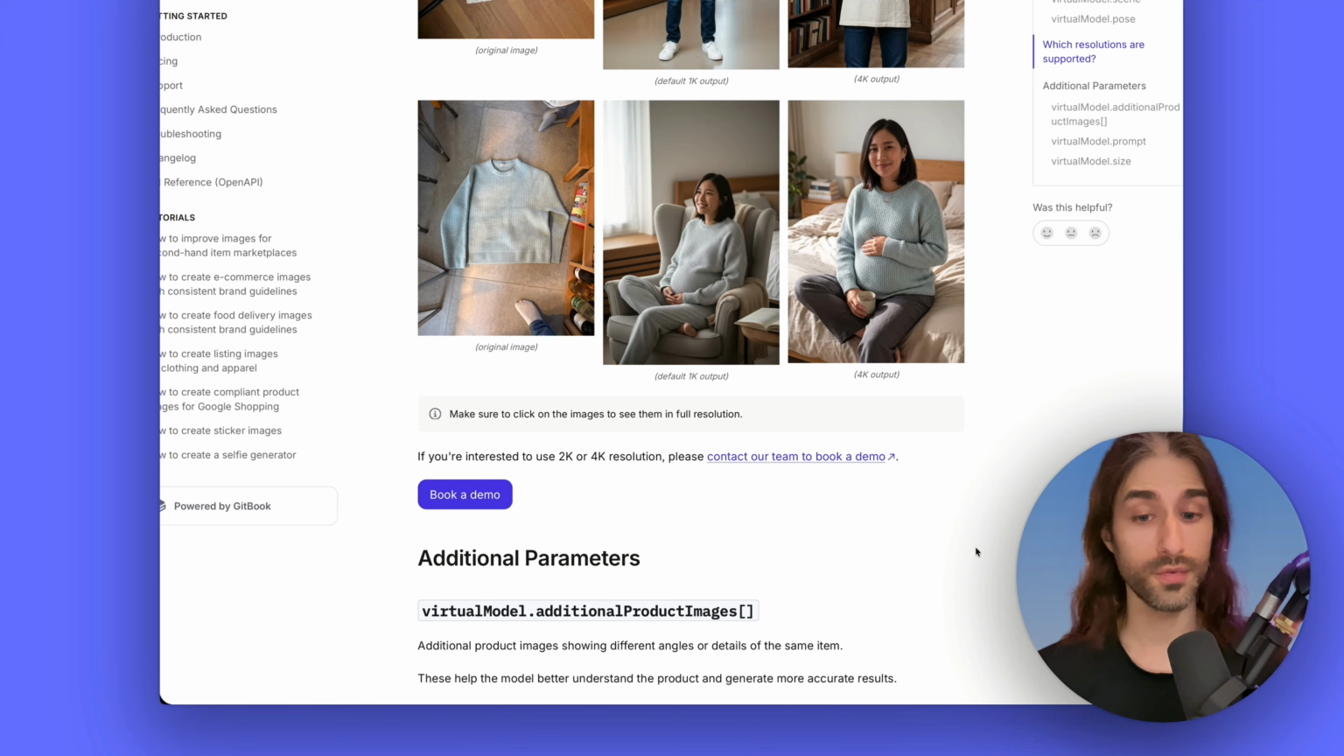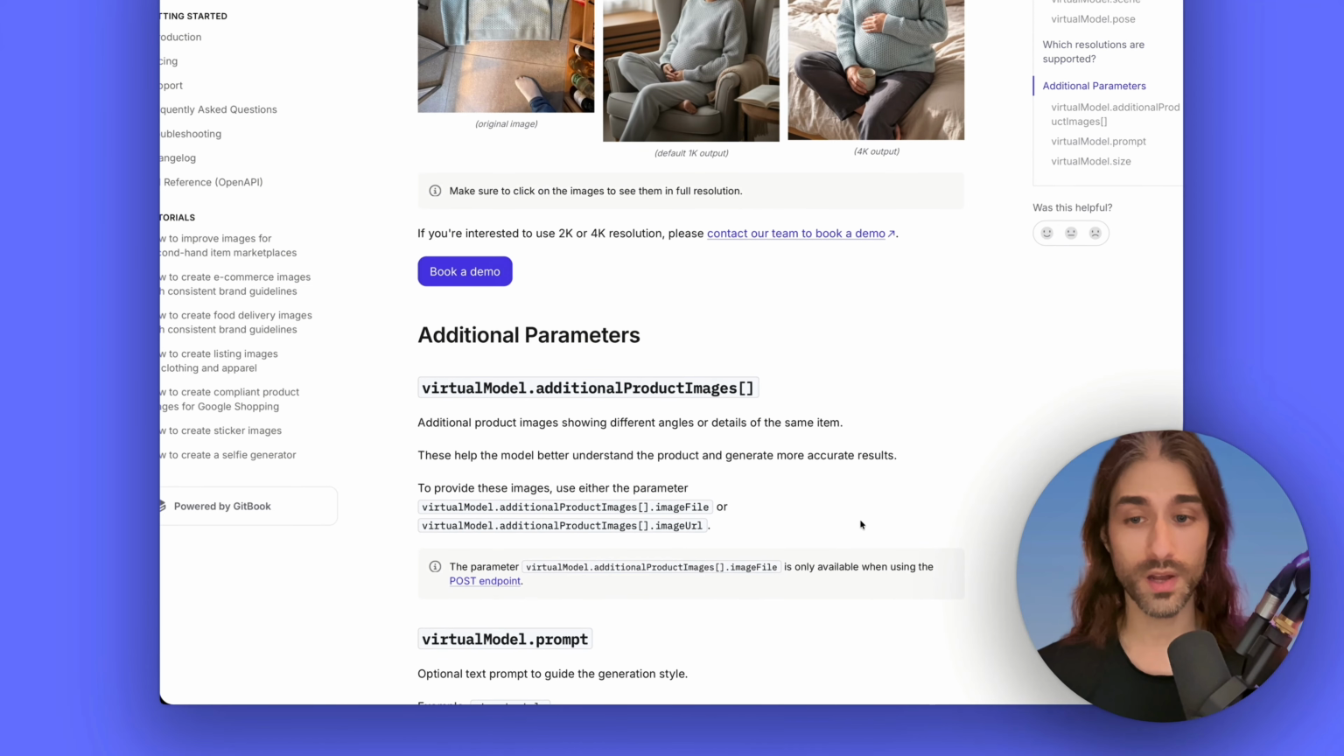And finally, there are a few additional parameters that you might want to use and that I want to walk you through. The first one is called virtual model.additional product images, and it allows you, as the name suggests, to provide additional images for the product, so for the item of clothing. And this parameter can be quite useful if you have several images showing the product at a different angle. So if you do have additional images of your product, I would really recommend that you pass them using this parameter, because basically, the more images the AI model has, the more it will be able to accurately place your product onto the model.